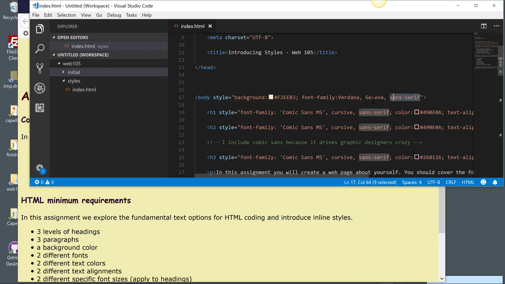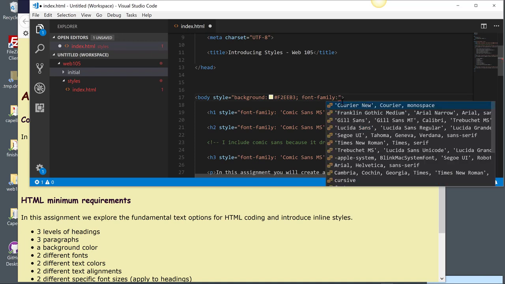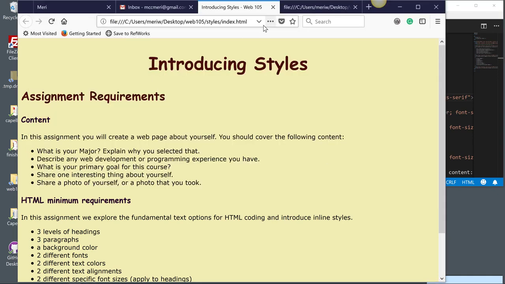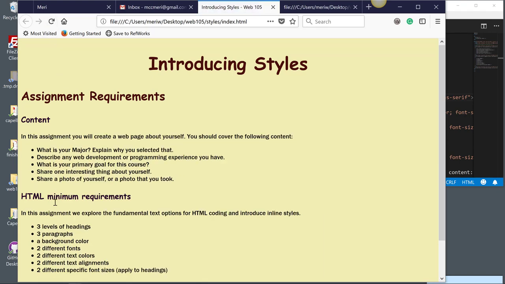In Visual Studio Code, it gives you a list here of different available fonts. So you can just pick whichever font you'd like. And then if I refresh this, you can see it's slightly changed my heading fonts. I think that was the one I changed.